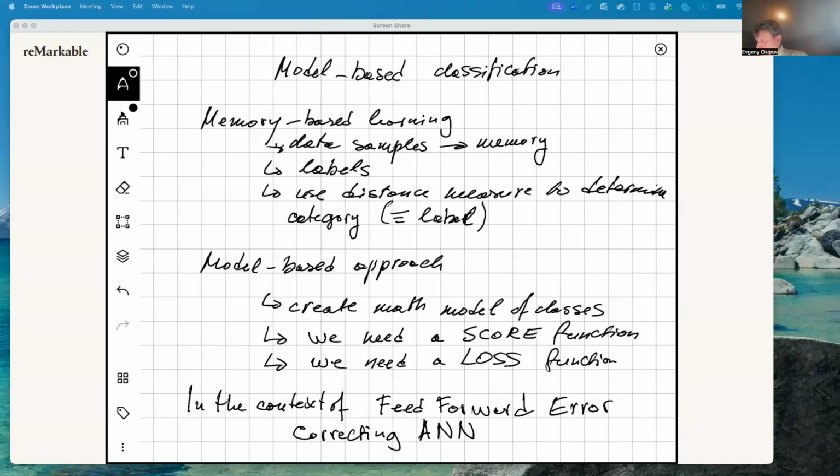And we focus on supervised learning as before. Supervised learning case.